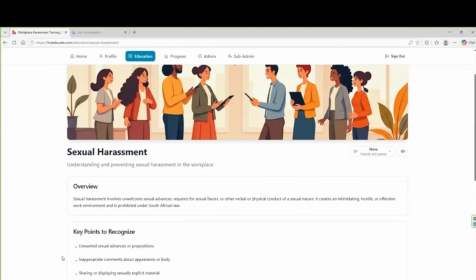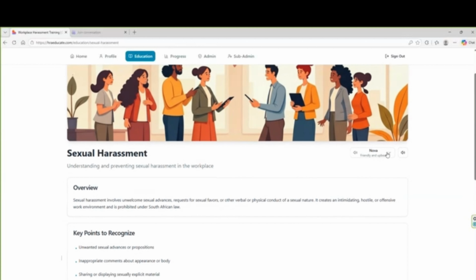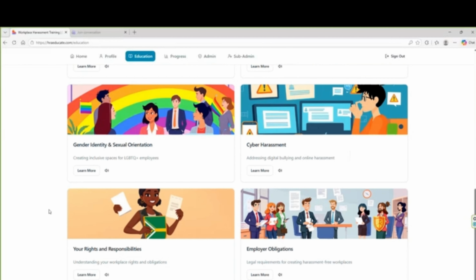What you'll see as well is that there is a text-to-speech function that I've added. For those employees that, for instance, are trying to listen to the modules because they struggle to read, or it's better for them to listen to modules than to read, you have that text-to-speech option here, where you can choose a different voice depending on your preference.